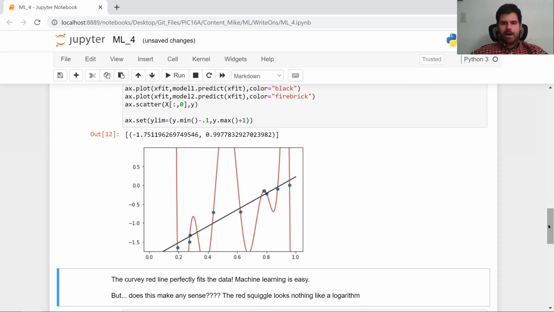So this is our two models. And as we can see, the higher order polynomial works perfectly. It could not work better. All of those blue lines crushes them, splits them right down the middle.